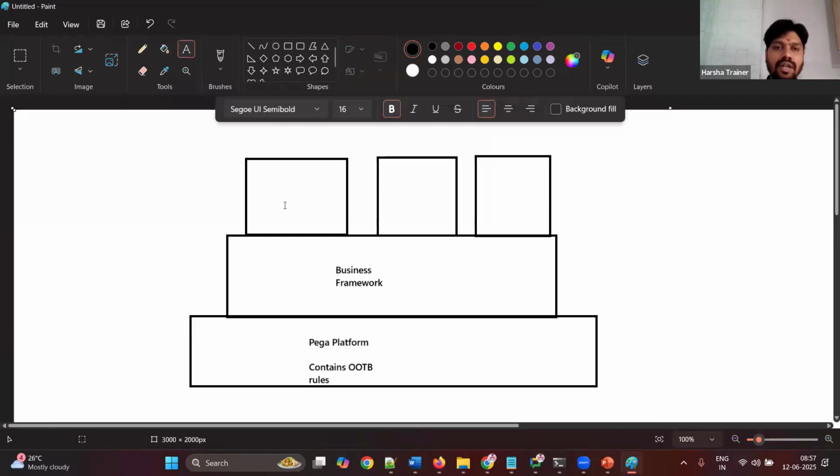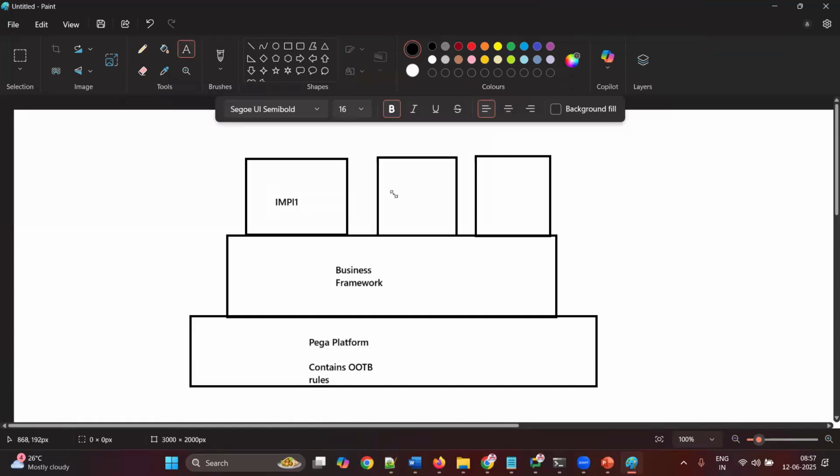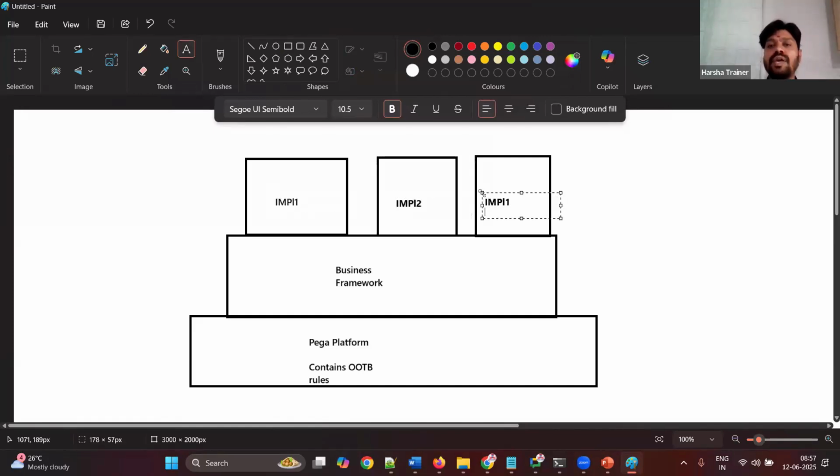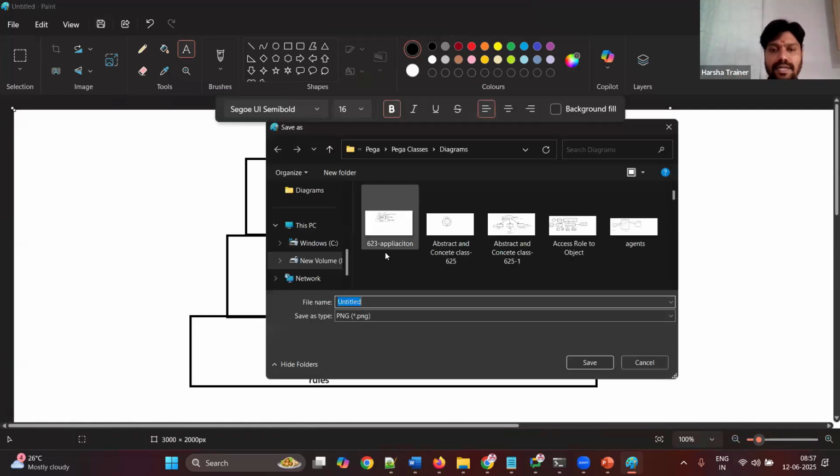Understand? Clear, everyone? Online students able to understand? Yes, sir. This is what tomorrow we are going to work on as a practical. That practical is learning about how to create a framework application, and how to create an implementation. While creating a framework, you create it on top of the Pega platform. While creating an implementation, you create it on top of your framework. That's the structure we want to get.